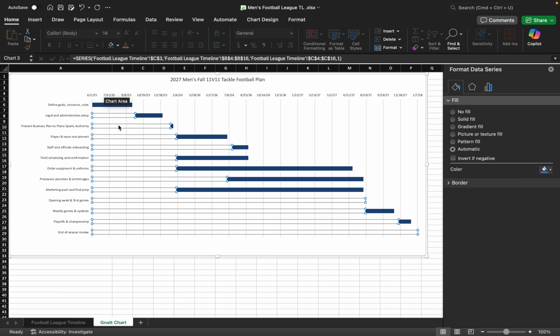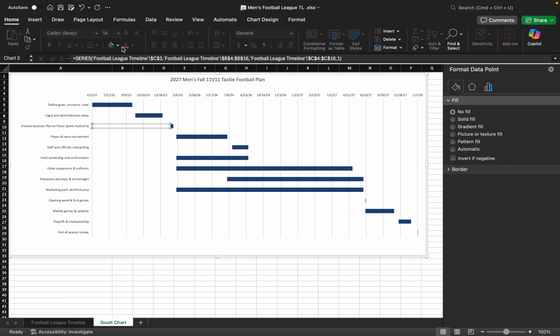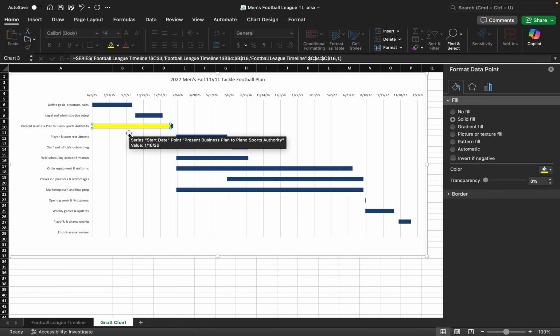And again, if you just click on here, you can make these whatever color you want. So we'll make this yellow just so you can see it. You can make these yellow, or we could do the same color coding, the green, the yellow, and the red if we wanted to with all these plots on the Gantt chart.